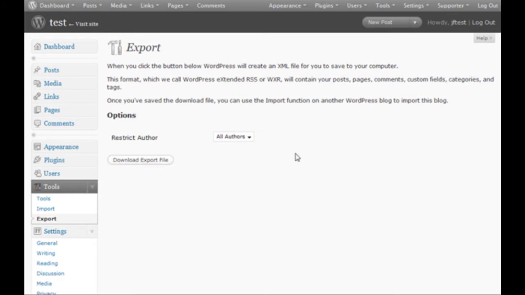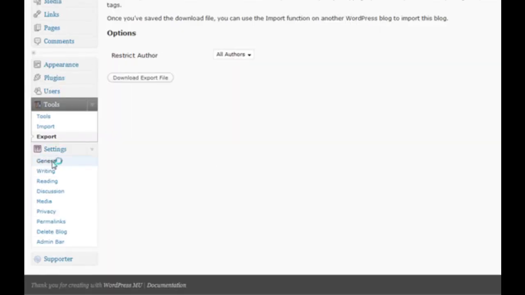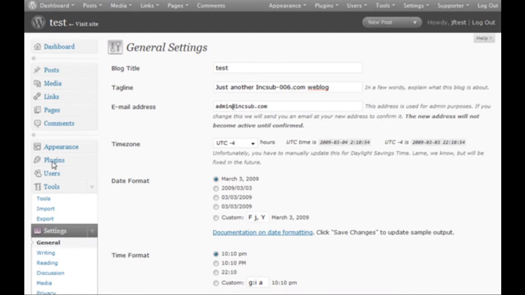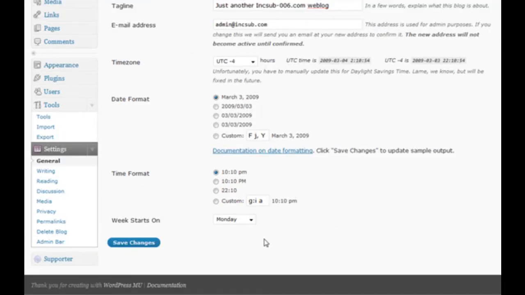Of course, you can also use this as an excellent backup tool. If you want to back up all of the different files and all of the different posts and pages that you've made to your blog in a local copy, you can just use this. Settings offers a great deal of configuration to your blog. For example, in general settings, you can change your blog title, tagline, email address, time zone, date format, time format, and even on what day you want your week to start on.